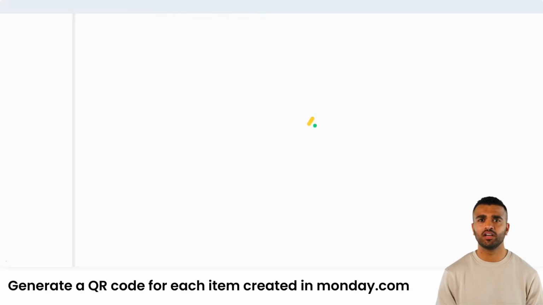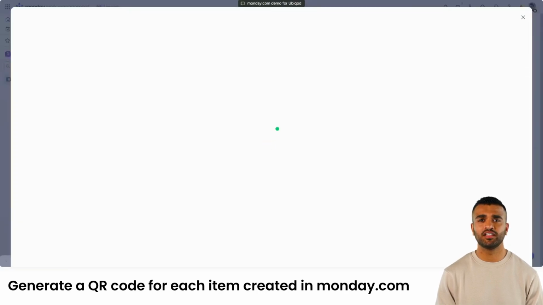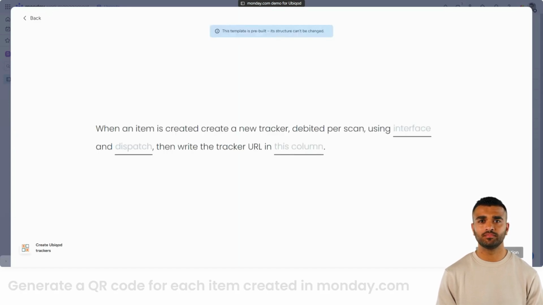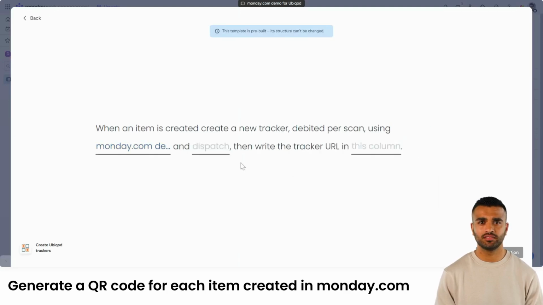Click on Continue to authorize your account to access your Monday.com data. On my side, I've already done this, so maybe on your side, you will need to click on Authorize to continue. Then wait a few seconds before you can configure the automation. Be patient, it can take a few seconds. Now select the interface that we created previously. Do the same for the dispatch.